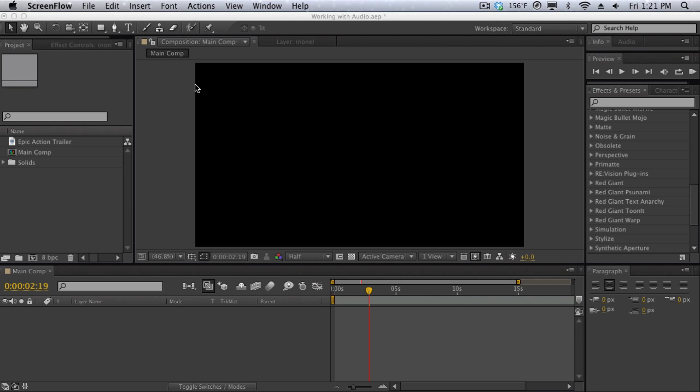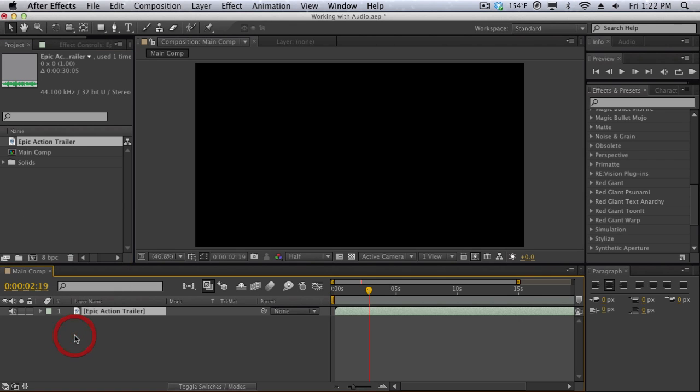So with that being said, here in this composition I have an audio file, an epic action trailer file, and I'm just going to drag it into my pre-made composition. Now if you drag this audio layer into the new comp button, it's going to create a new composition with the exact duration, but we don't really need that in this demonstration here.